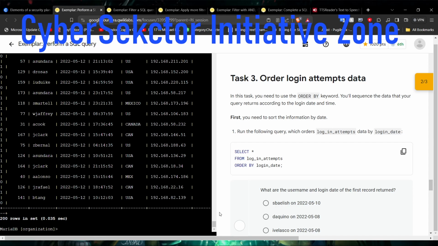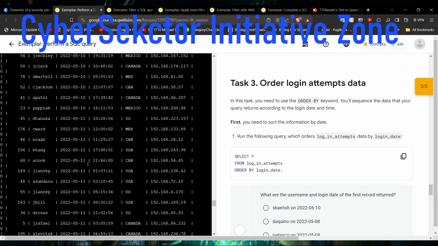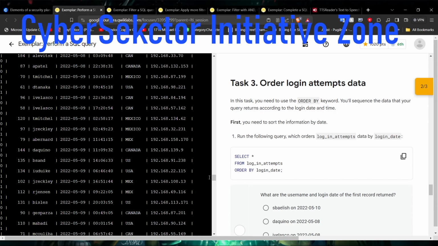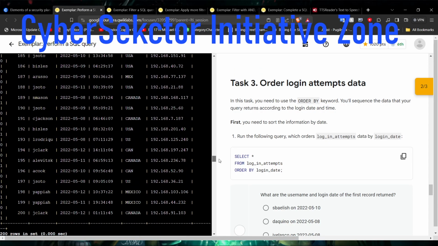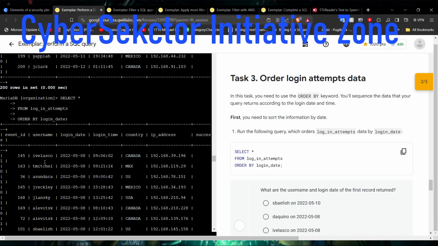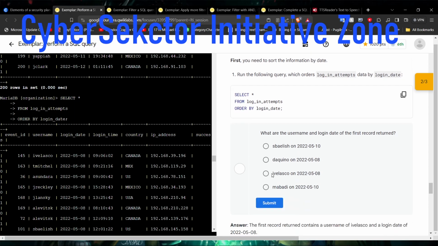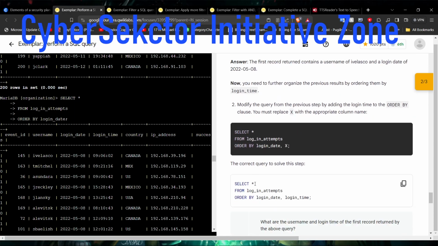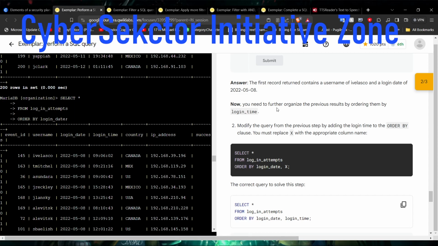So we do that, we have everything here, and then it's asking us what are the username and login date for the first record returned. As we can see all the way up here, we have everything. This is the event ID for everything for the users, but it says right here the very first user that logged in was I Velasco on May 8th, 2022, and this is his login date. He was from Canada. That's his IP address. So we're going to put that down, and boom, we got that. Let's start the next step.